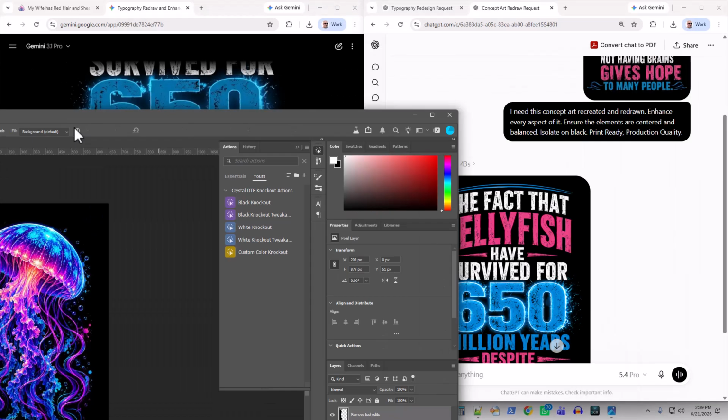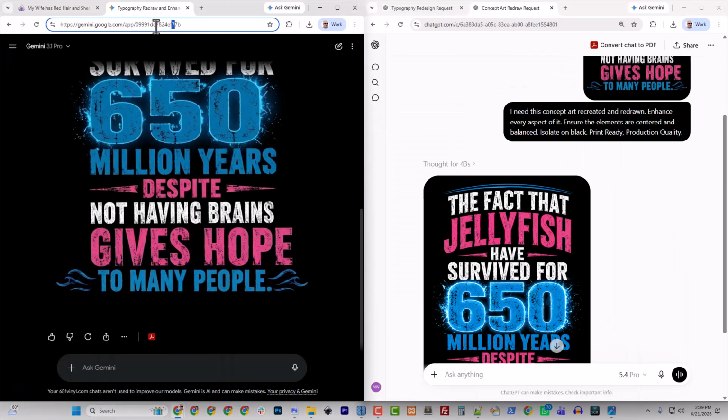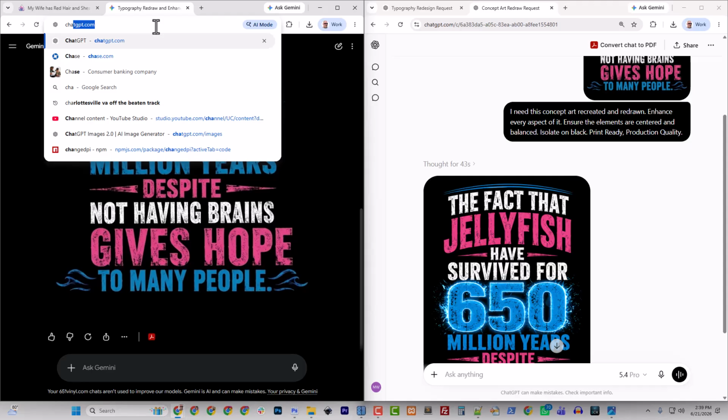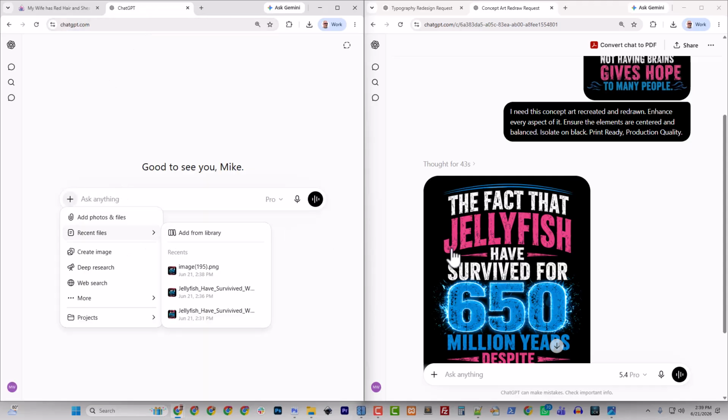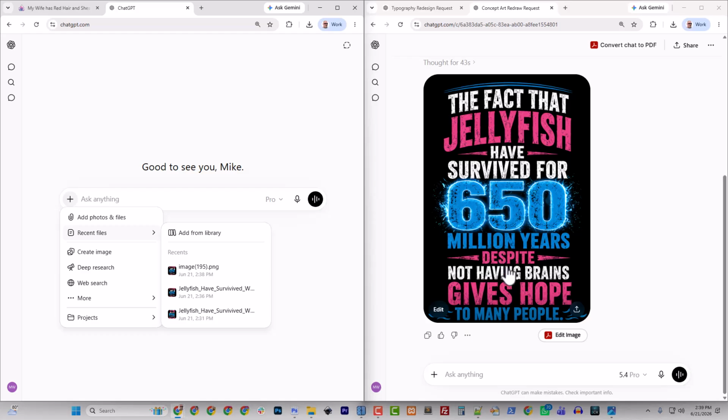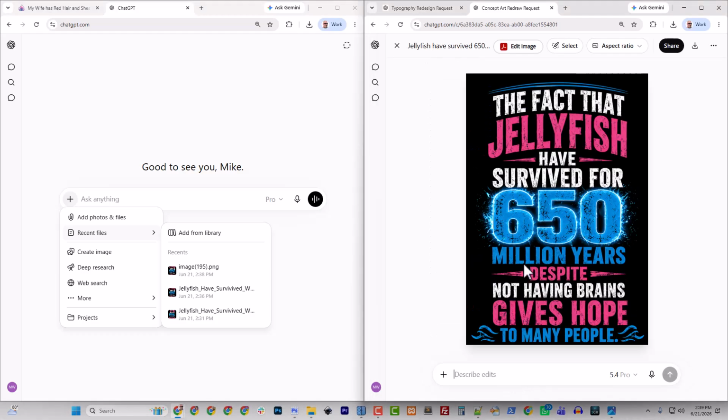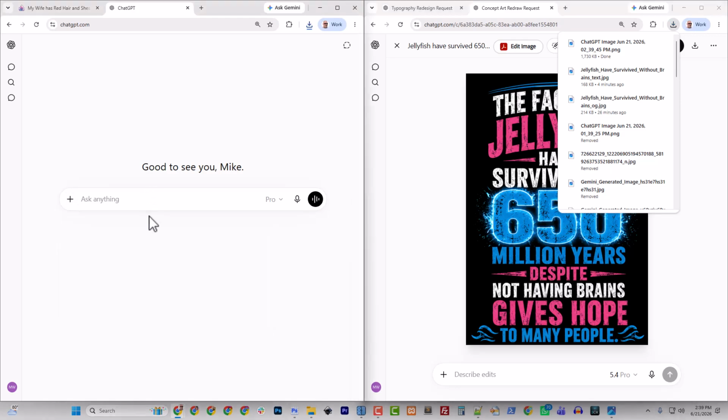All right, and we'll go to ChatGPT, and we'll give Gemini a chance too. So, yeah, gives hope to many people. Yeah, I think this is it. I think this is our final. Look how it's just improved those colors. I'm just going to go ahead and download that. All right, so we're going to put this image up.